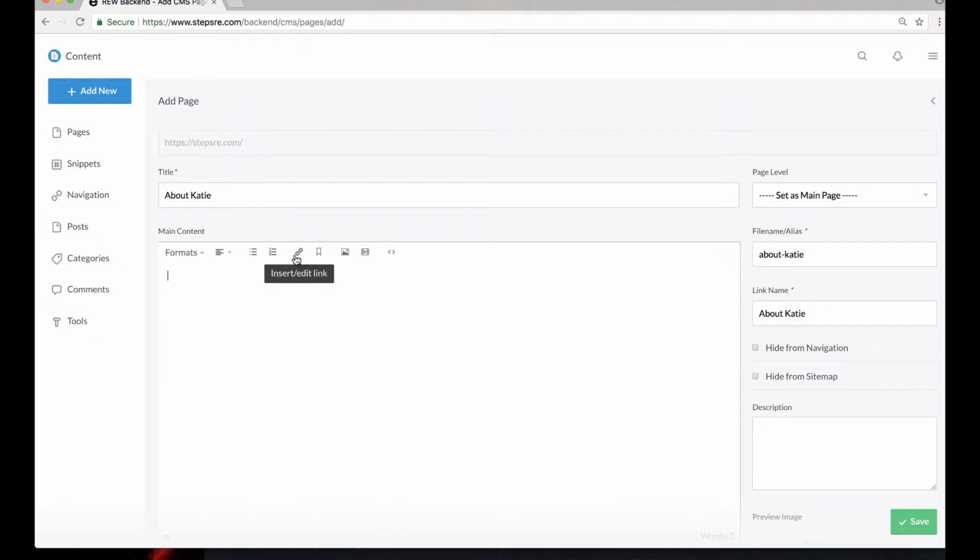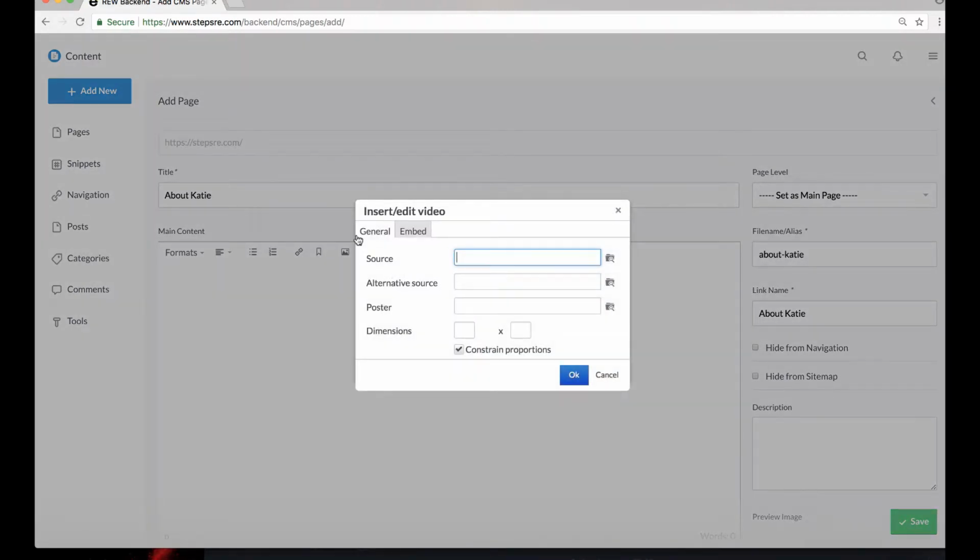This is if you want to insert a link into your page, this is what you can do. That's what you need for this. And then this is insert an image and edit and insert a video. You can do YouTube as well. So you would put your embed code right here.